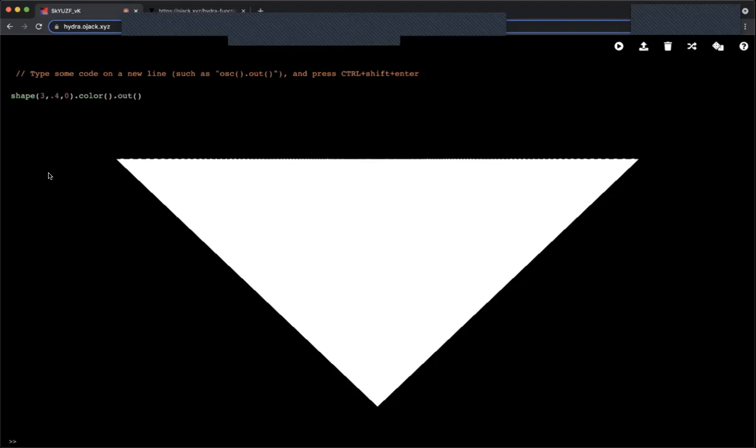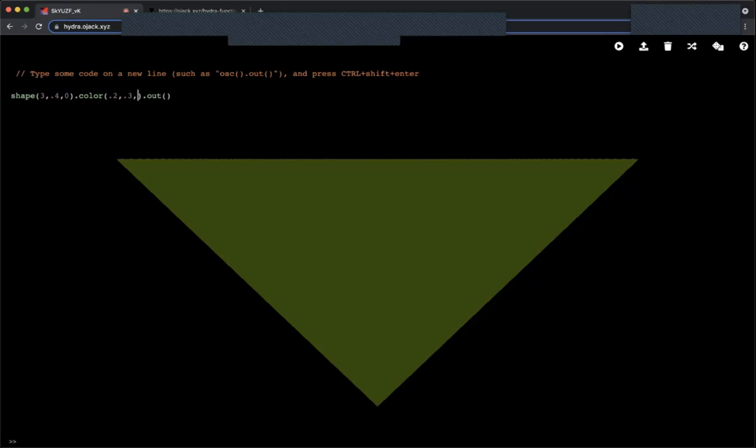Okay, so for now, let's do a green triangle. Okay, so this is green, RGB, so it should give us a green triangle. Yep. Okay, so that's just one thing you can do. You can play around. I don't know. So it's a dark green triangle. Maybe add, right? So more blue now. So that's color. Pretty self-explanatory, yeah.